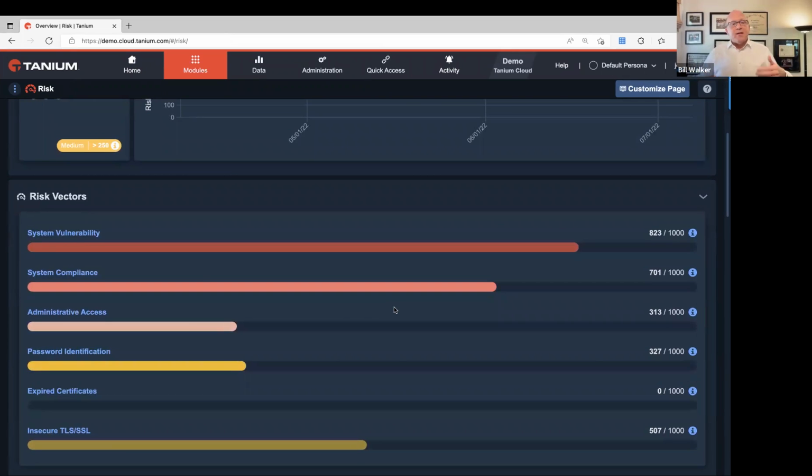Everything from insecure TLS, SSL, expired certificates, both of those fairly self-explanatory. Password identification, how many places are we seeing password.txt files, right? Or passwords in clear text. Administrative access, we can also do analysis of Active Directory users and groups, and where do those things kind of override each other? What kinds of risk is there for lateral movement based on the groups and associated users in those groups? We can also look at system compliance, and in this case, system vulnerability here.